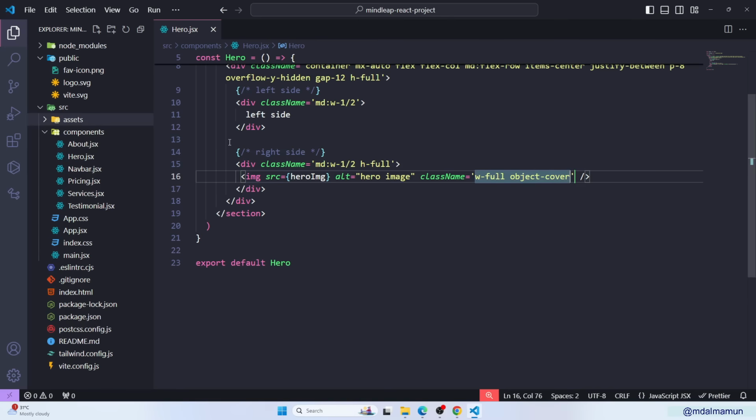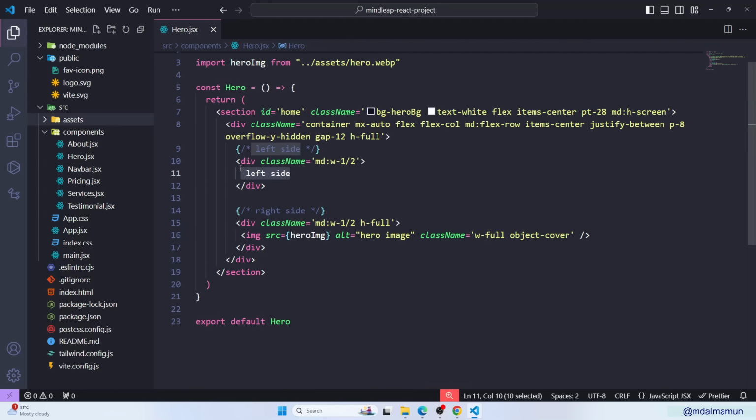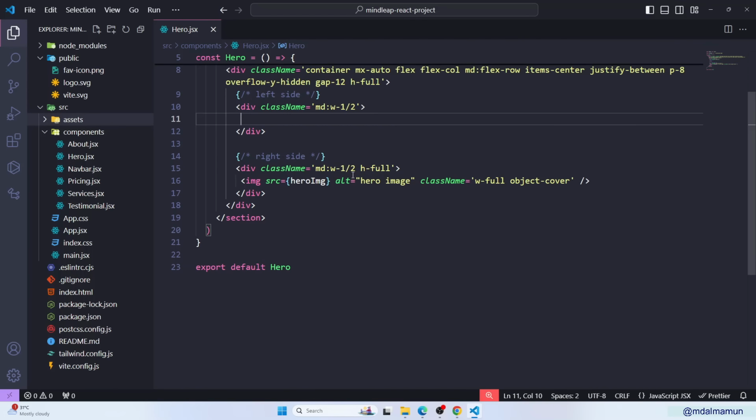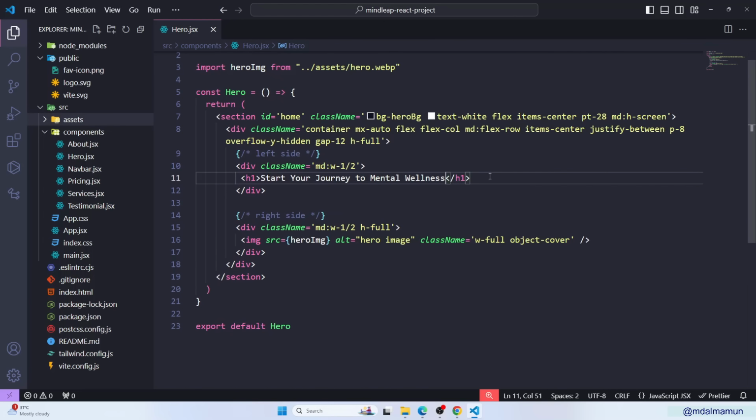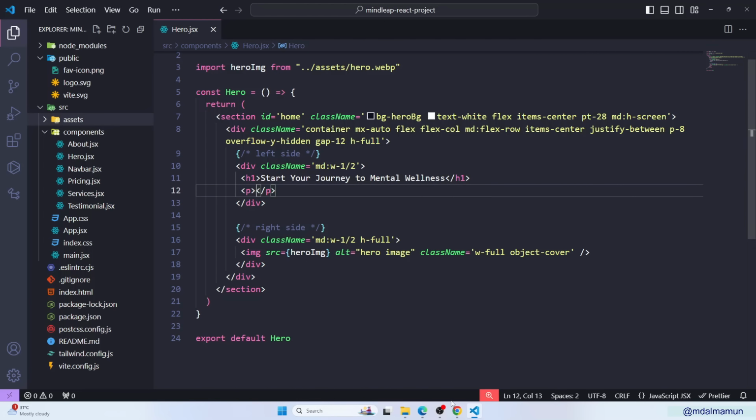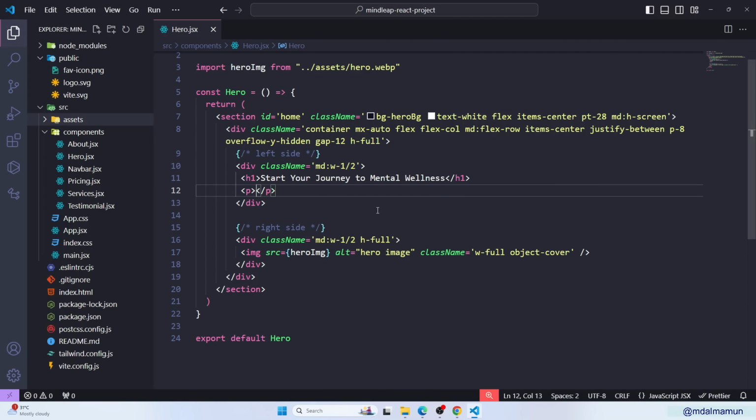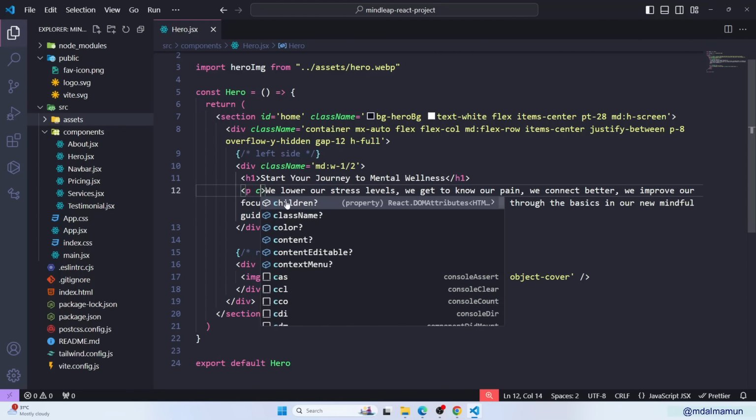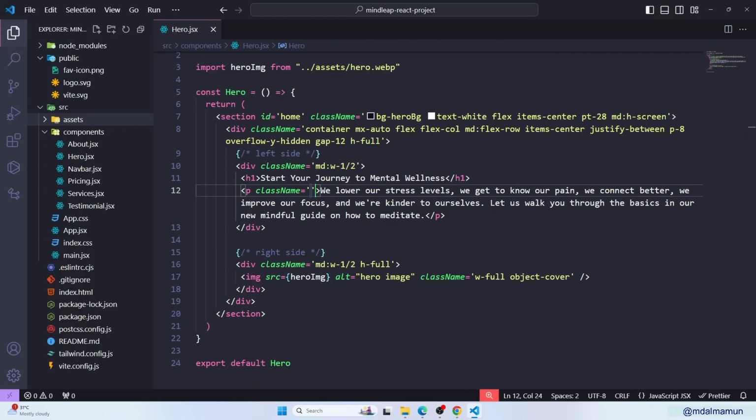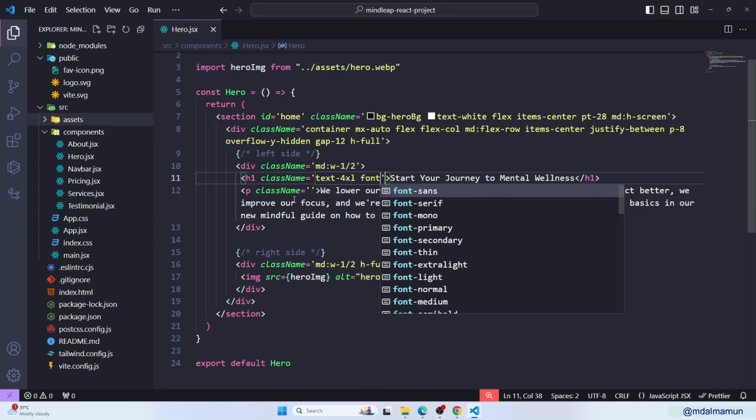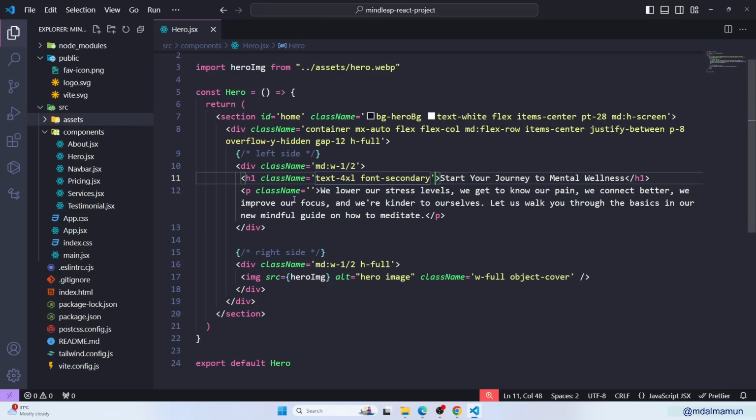For this, on the left side, we'll take an h1 tag. We'll keep the text here, then we'll have a paragraph tag. You can use lorem text or simply copy any text, or let me paste the text here, and here we'll have to define className. Okay, let me define some styling on the h1 tag. We'll define text will be 4xl, then we'll have to define font will be secondary font. So this is the secondary font.